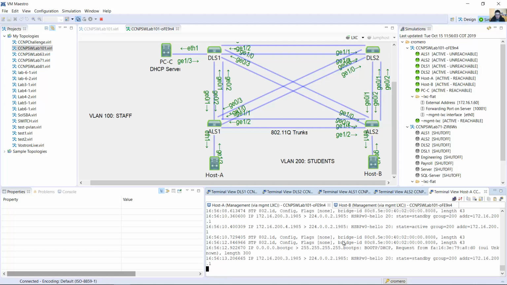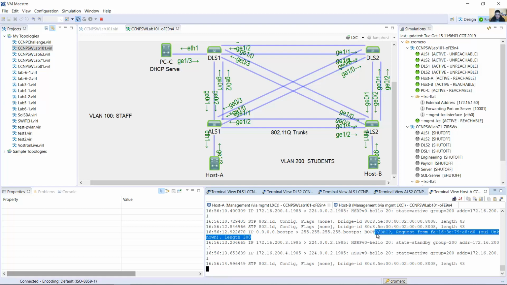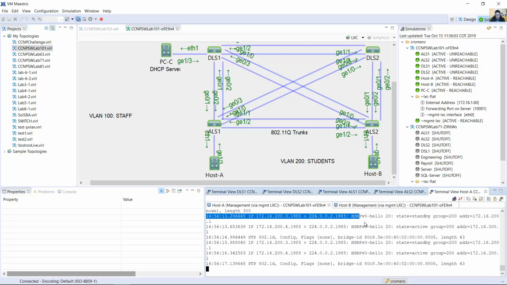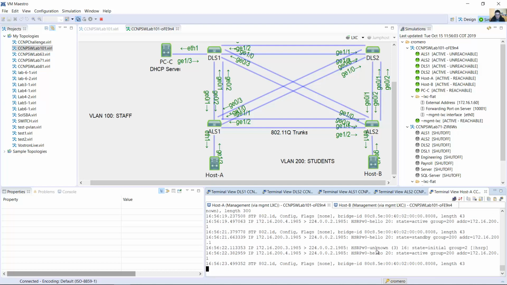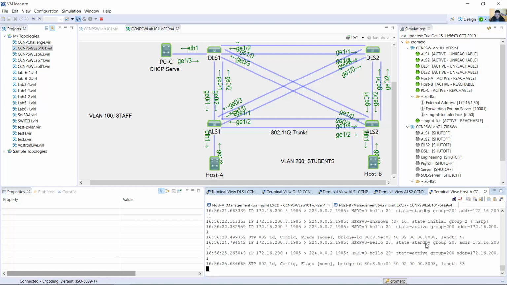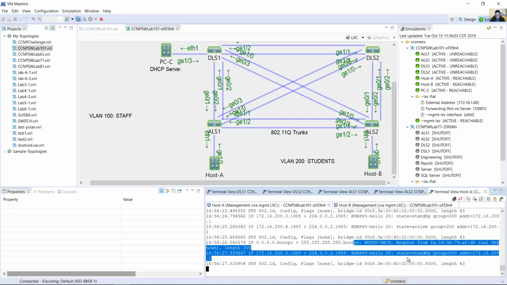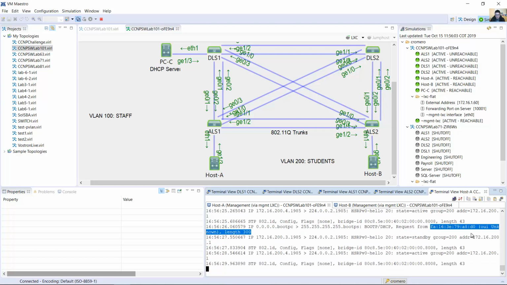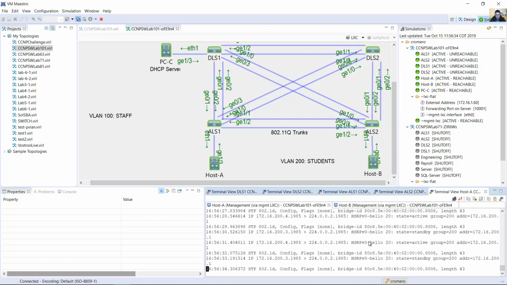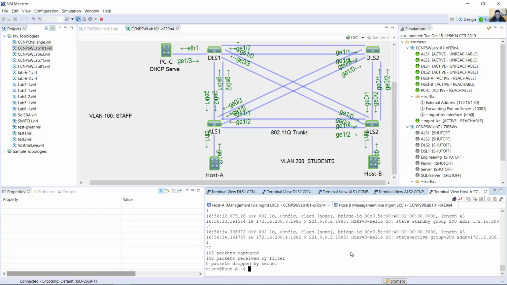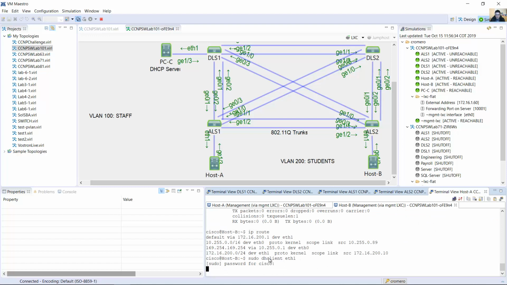Go to host A to look at the DHCP. Okay, and go to host A. DHCP request from this MAC address. Okay, I think that is enough. Control C to stop the process from tcpdump and go to host B.